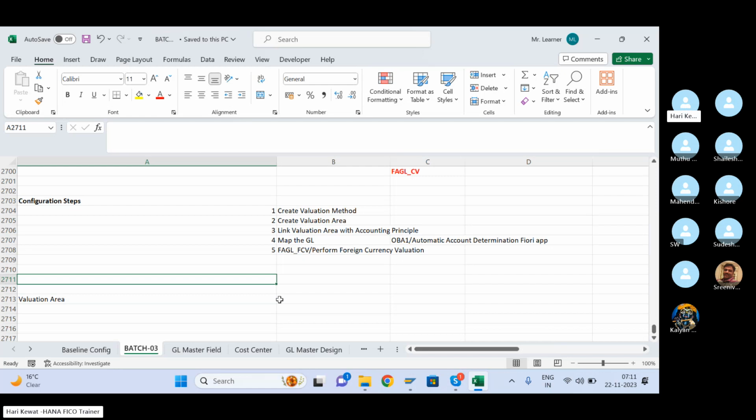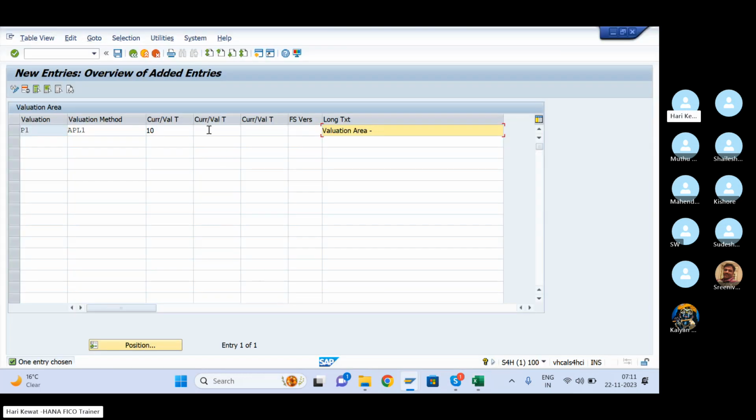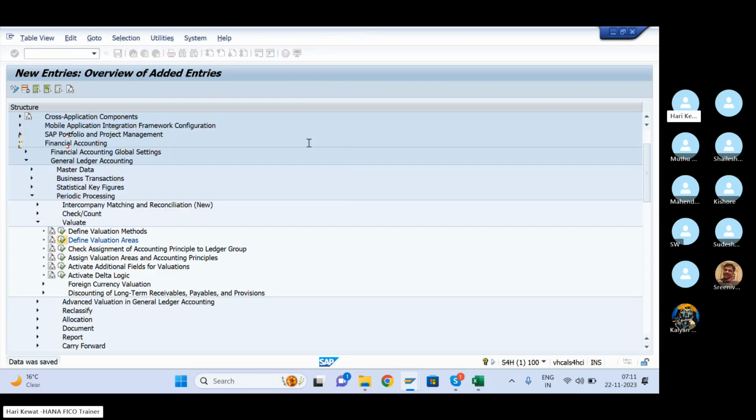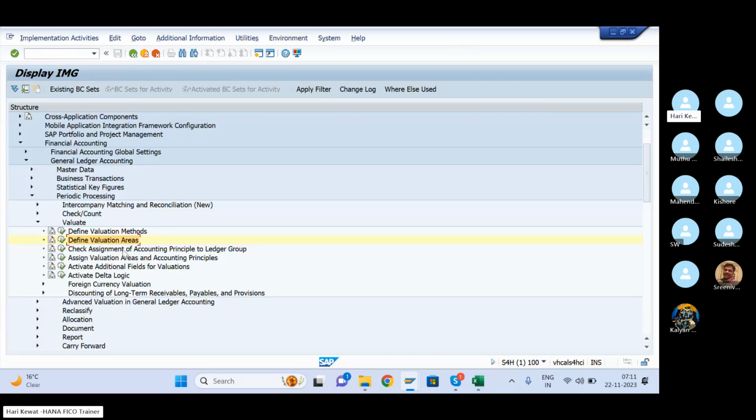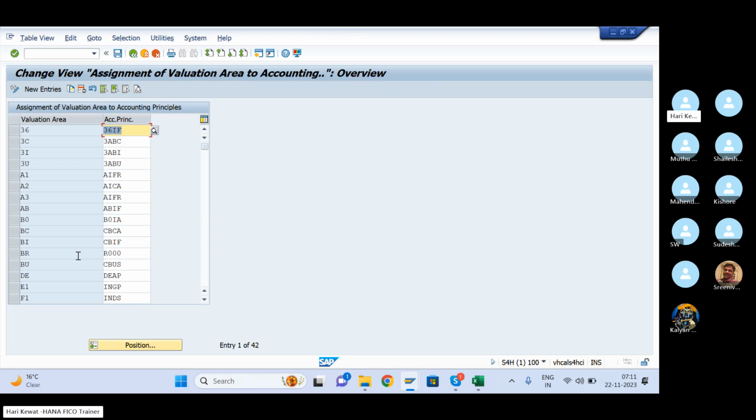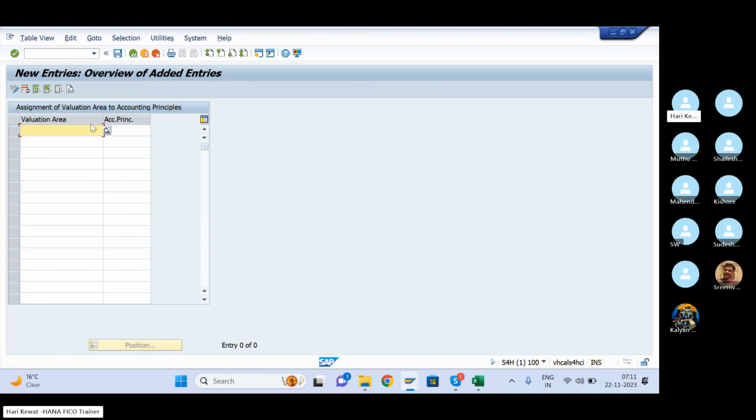Valuation area is getting linked to the valuation method here. Then in the second step, observe it, then you'll understand. In the second step, the valuation area is also getting linked with the accounting principle. Let me make you understand, and you'll understand.